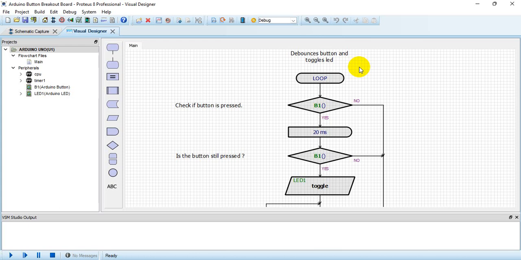The main concept over here is that we just give a delay. So look at over here. The loop starts from here. This is the main function loop of your Arduino Uno program. Now this is the button. We check whether we have pressed the button or not. If we press the button, then we wait 20 milliseconds, for example. Again, we check the button. If the button is still pressed, only then we toggle the switch. We go for the action.